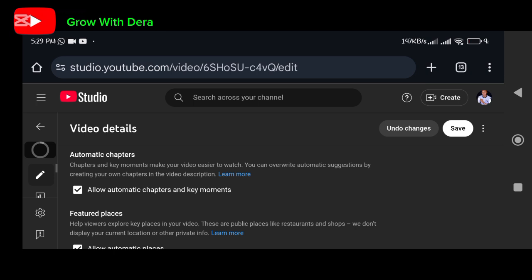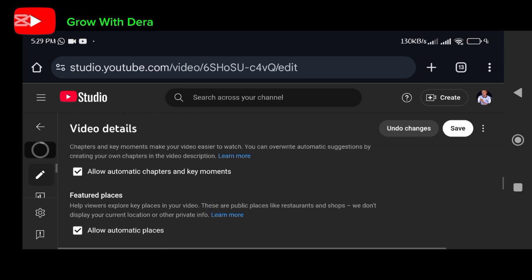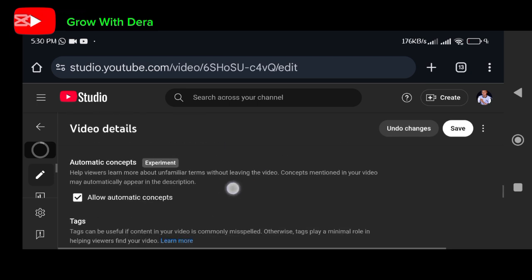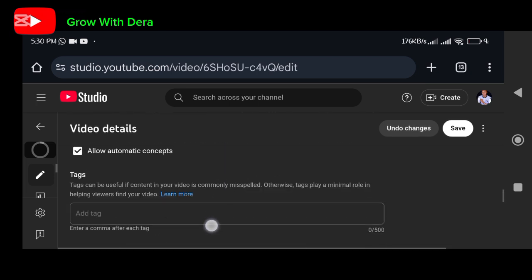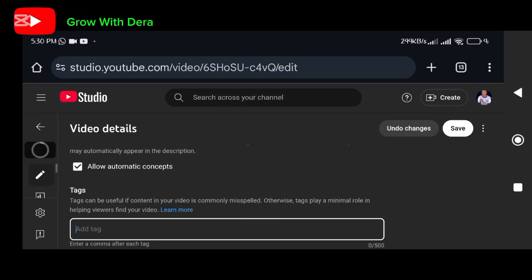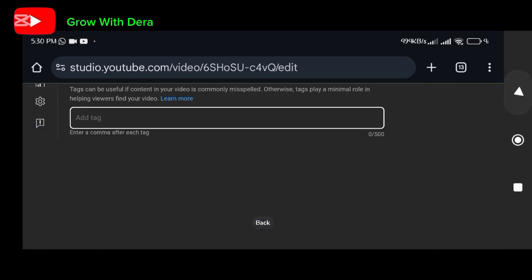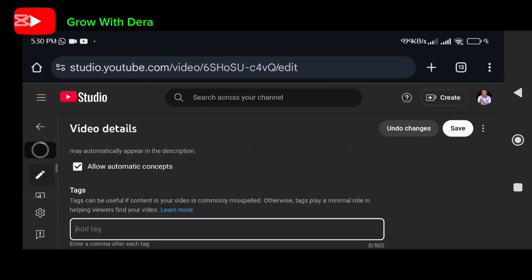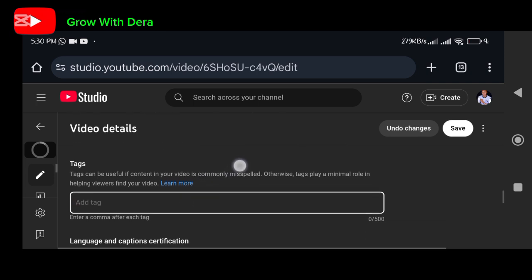Now you put the tags. These tags are useful if any of your content in your video is commonly misspelled. Otherwise, tags play a minimal role in helping viewers to find your video. So the tags you are putting here are not just any tags, but tags that can be searchable, like tags that when people come on YouTube to search, your videos will pop out for them to watch.